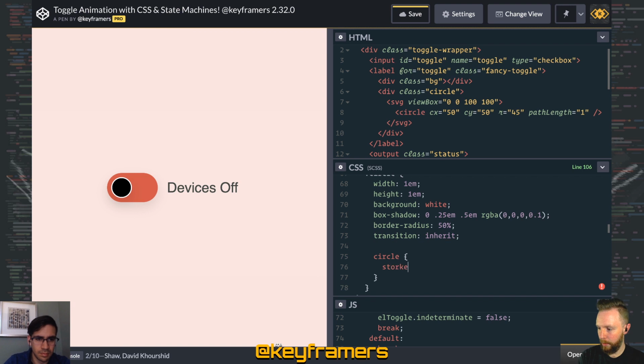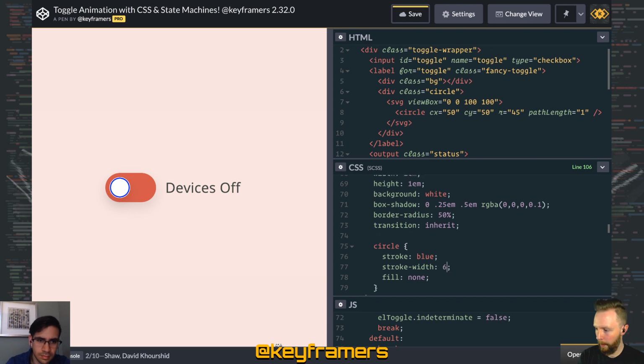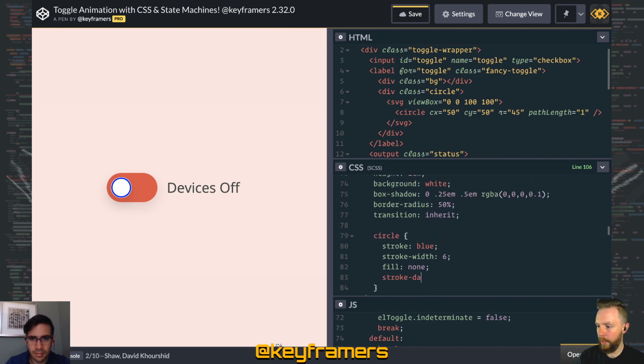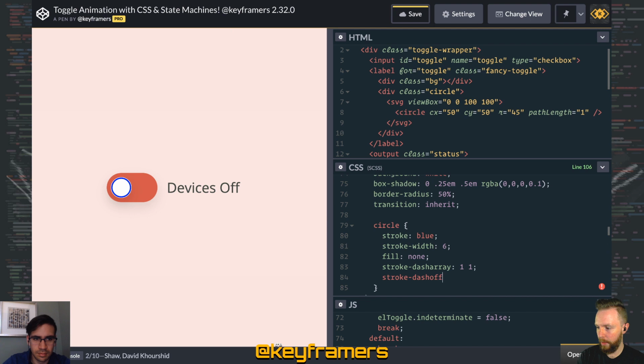Target that, and we'll do stroke blue, fill none. Okay, and then we'll do stroke width 4, 5. Works. All right, and then we'll do stroke dash array 1, 1, and stroke dash offset 1.